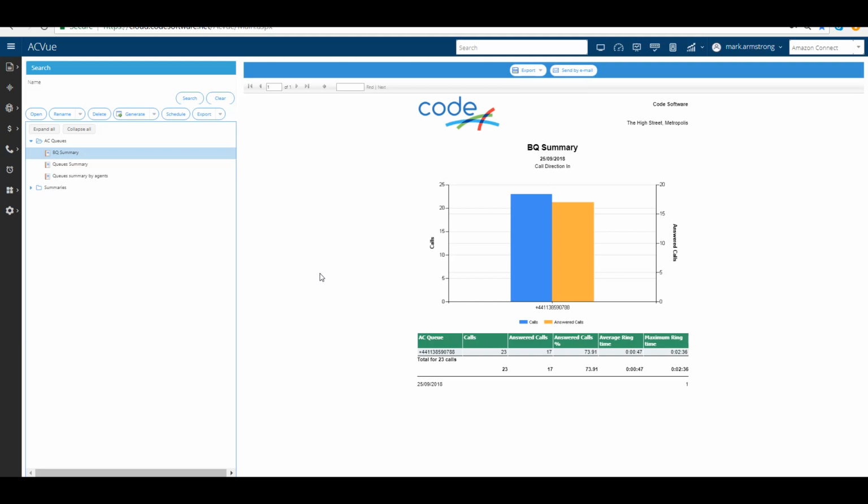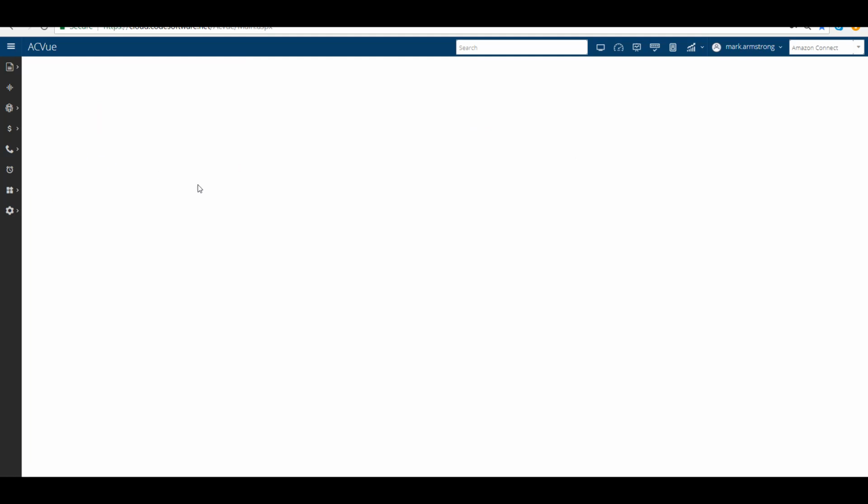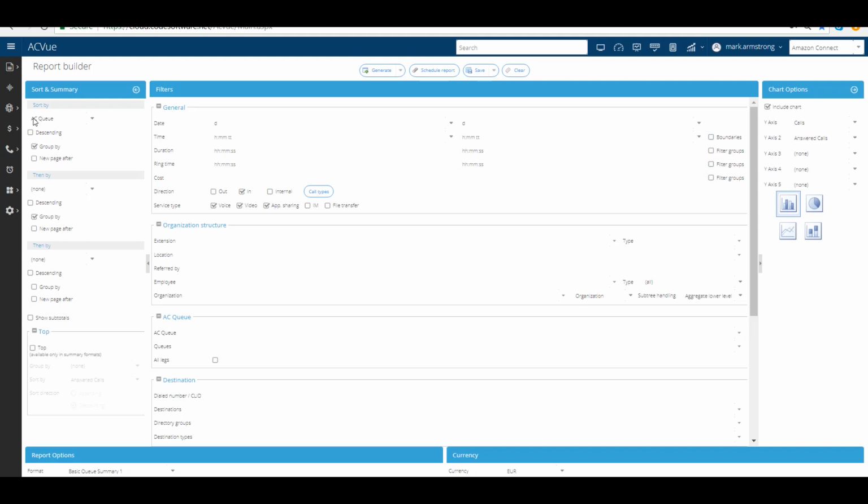These summary reports have got click-through reporting capabilities, but in addition to that, using the report builder, you could add further levels of sorting. So if I open up this report now, you can see the first level, it's been sorted by ACVue. If I select out a second level being, let's say, the employee, so I'm going to group it then by the employee, I can save that again as a template. This time I'll call it BQ summary by employee. Go back to my templates.